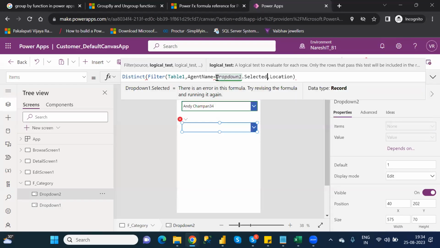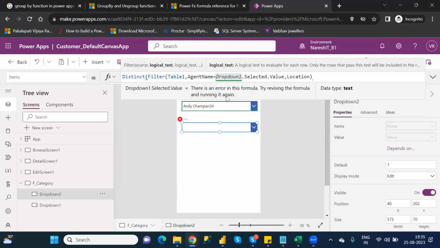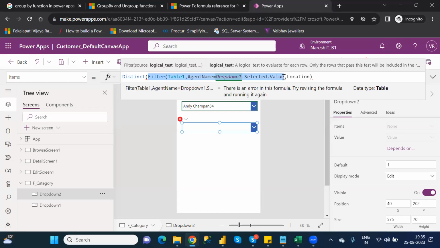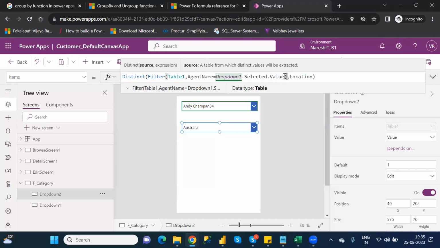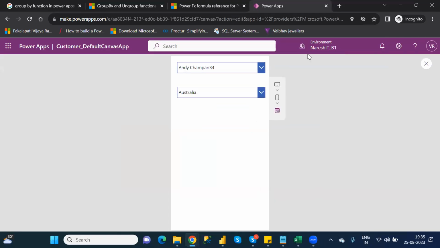Selected dot value. That is the value function. Whichever value you selected, this part will pick it and assign it to the agent. So what this function will do is that only the locations related to that campaign will be displayed. Understand or not? For this filter function, you need to close the bracket. See, this is it. Now run the application and see.